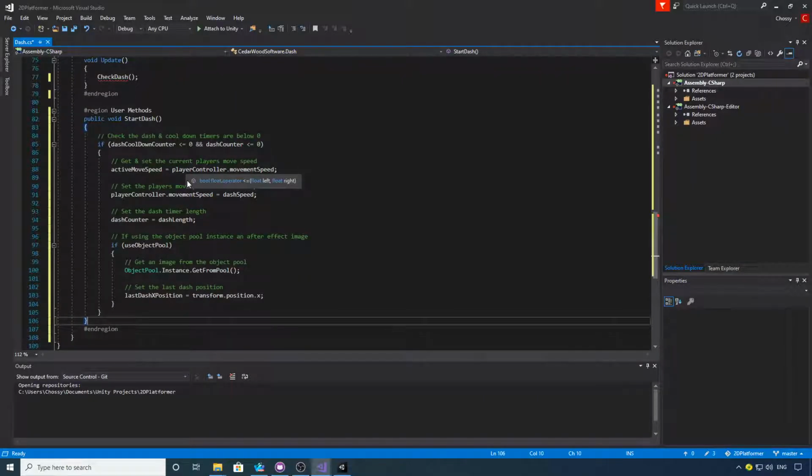Okay, so this is our start dash method. We're going to check if the dash cooldown counter and the dash counter are less than 0. If they are, we're going to get the current move speed of the player and set that into our active move speed variable. We're then going to set the player's move speed to our dash speed. We set our dash counter to our dash length, and if we're going to use the object pool, we're going to get our first instance from the object pool and set its position. So that's the start dash function. So if you want to pause the video and copy that out.